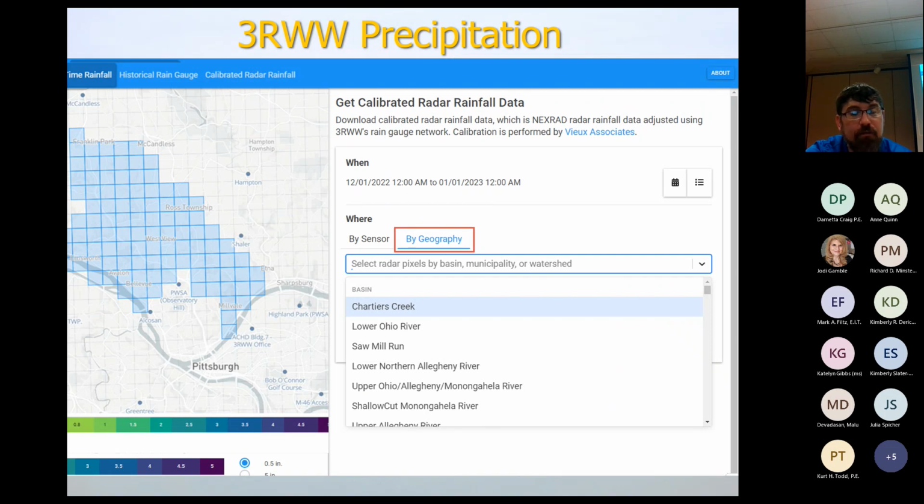We also now have the ability to select by geography in this tool. I think you could click on by geography and start typing in, and it'll bring up basins, sewersheds, RCSFMP sheds, I think, and municipalities. Once you click on that, it'll access that shapefile and basically select all the pixels within that area. It doesn't aggregate the information, but it will get you all those pixels.